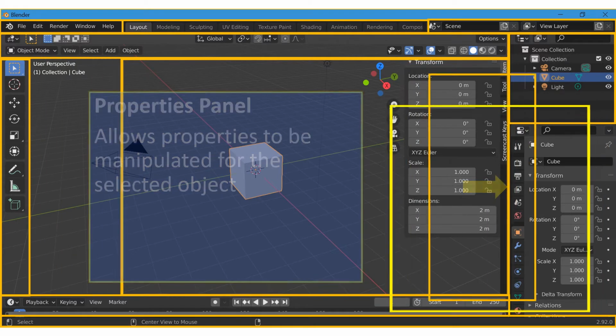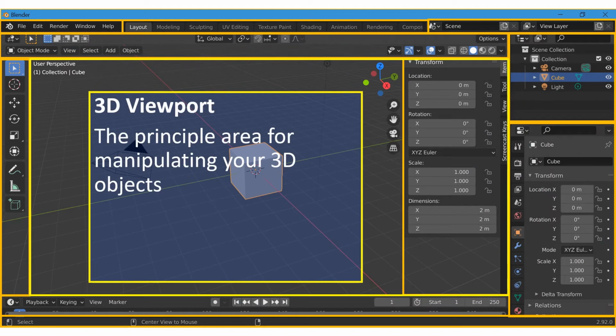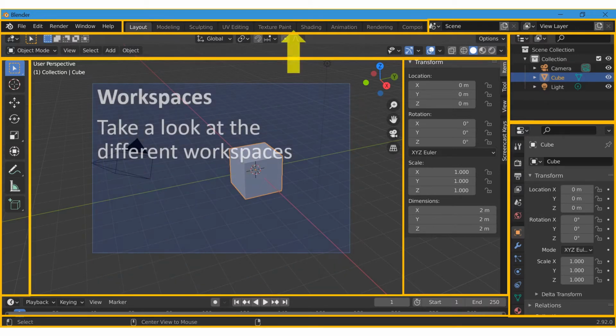And then we have the main panel, which is called the 3D viewport. You'll spend 90% of your time in here. This is where you do all your modeling and manipulating of objects, coloring them, shading them, texturing them, whatever. That's in the 3D viewport. So I suggest you pause the video, try the various workspaces and see what they look like.